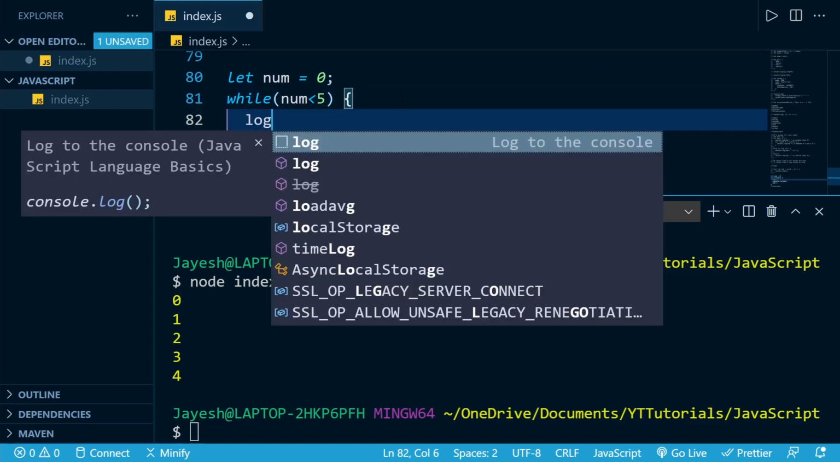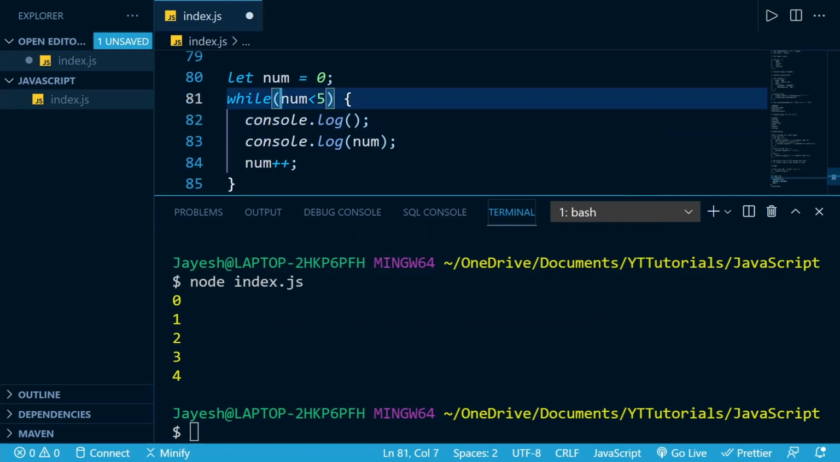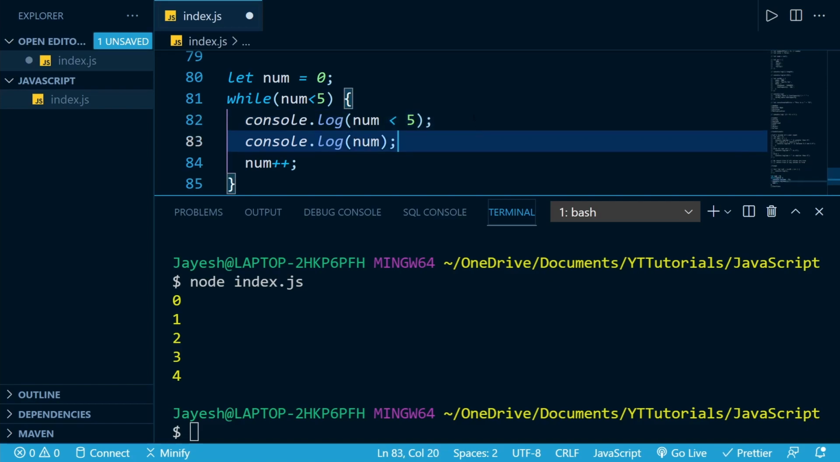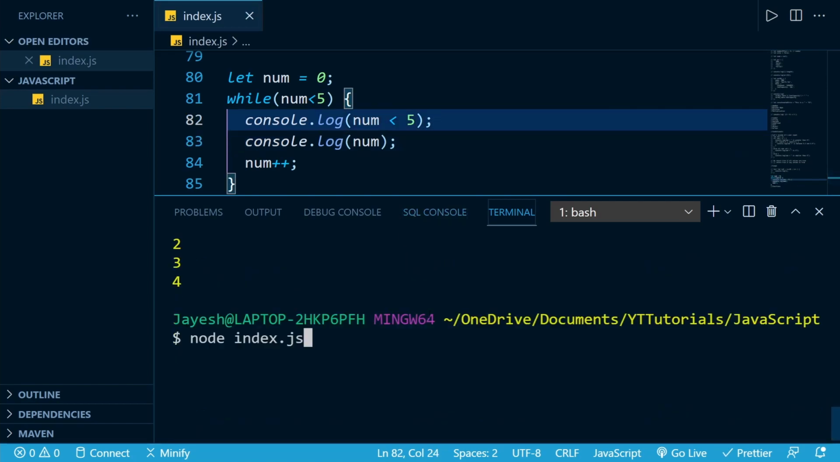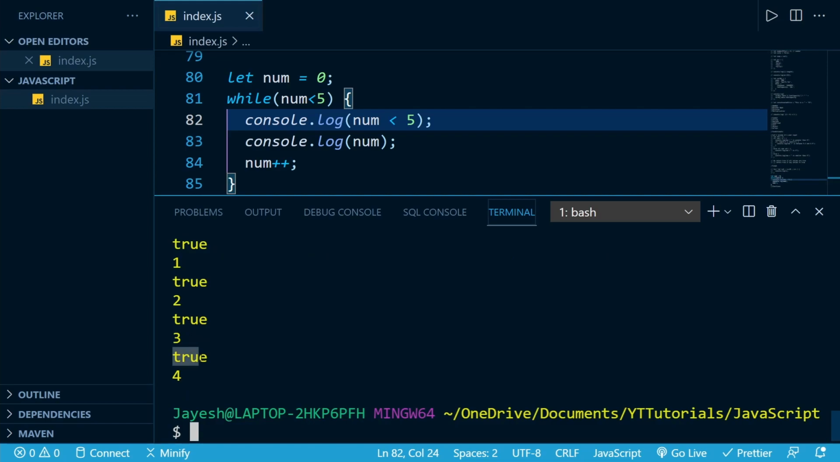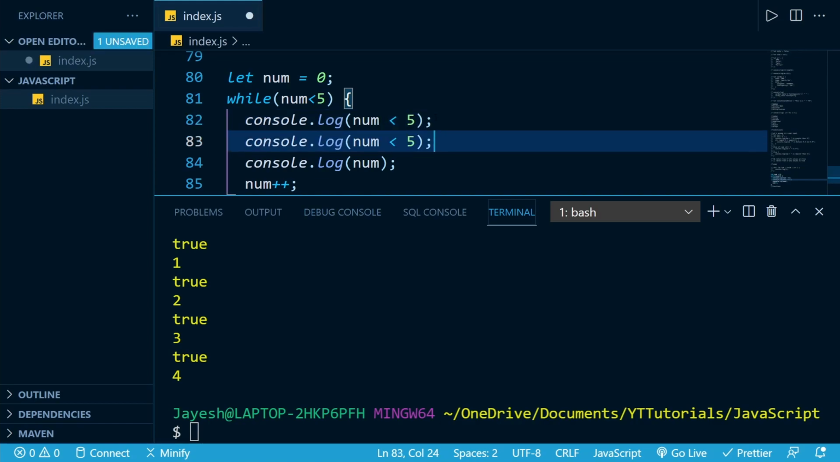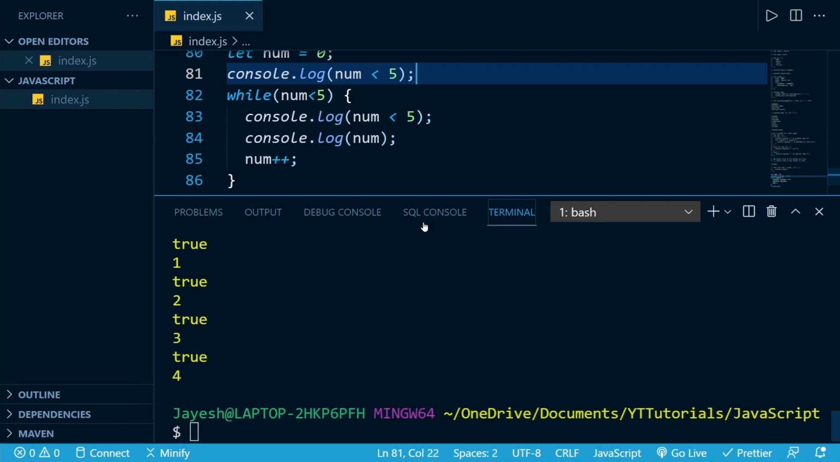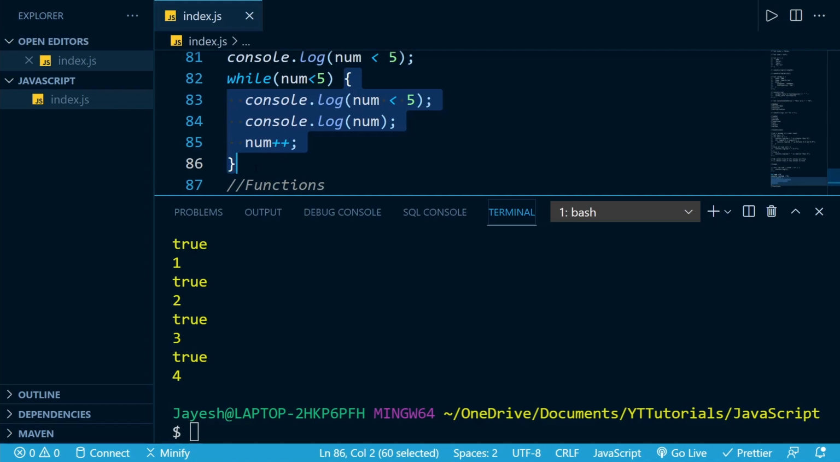So if you want to check how the value of this is changing, you can also log this. It's super simple. And now let's run this again. As you can see here, initially it's true, again true, true, true, and true, but when it's false it's not even executed, because when it's false we do not go into this block of code. This block of code is never executed if this returns false.